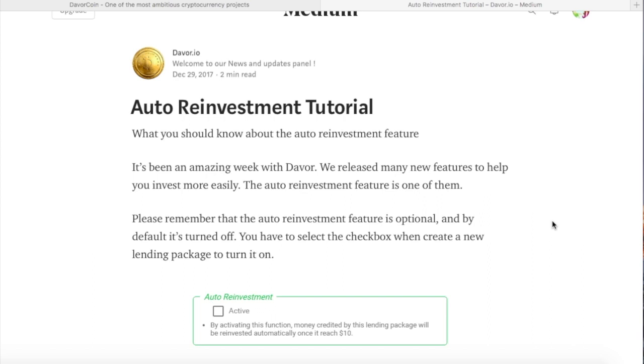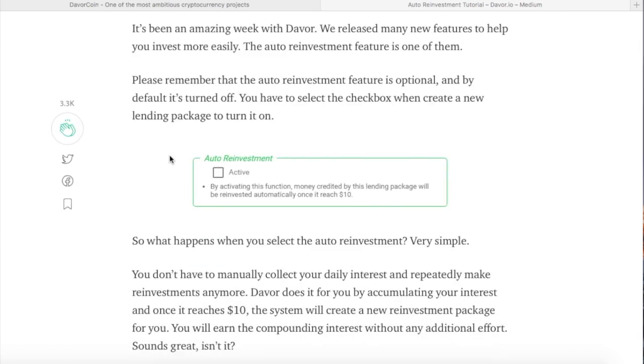So this is from Davor itself. Okay, what you should know about the auto reinvestment feature. It's been an amazing week with Davor. We released many new features to help you invest more easily. The auto reinvest feature is one of them. Please remember that the auto reinvestment feature is optional and by default it's turned off. You have to select the checkbox when creating a new lending package to turn it on. And obviously you'll see that when you go into Davor, you have this option. I just want to say now, don't do it.